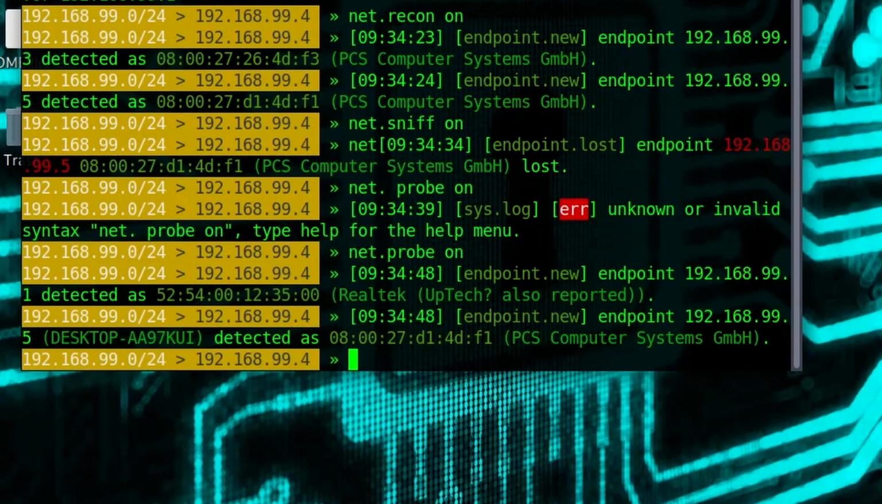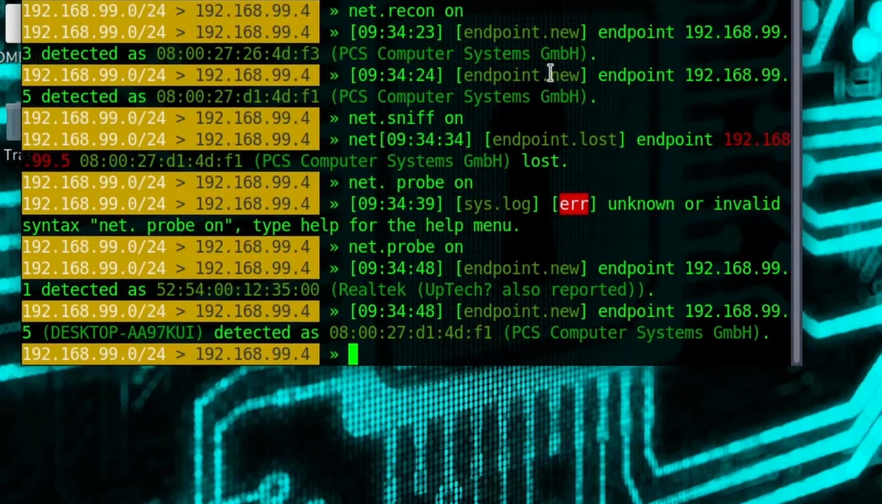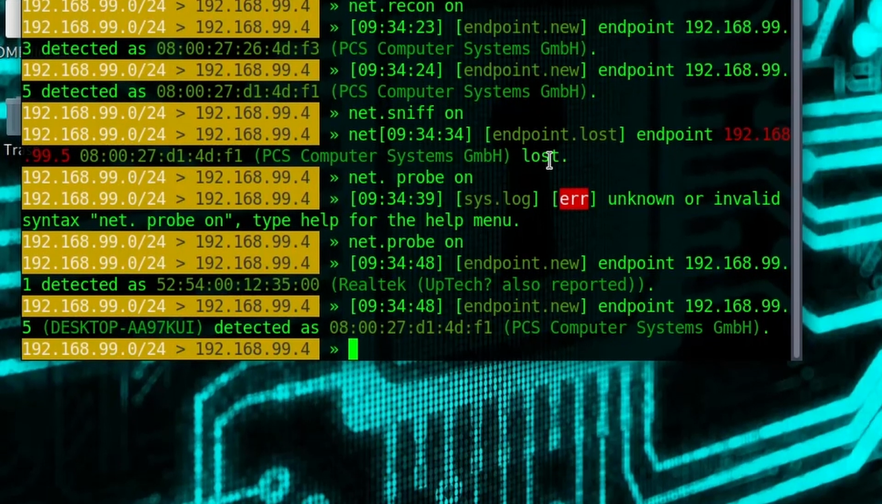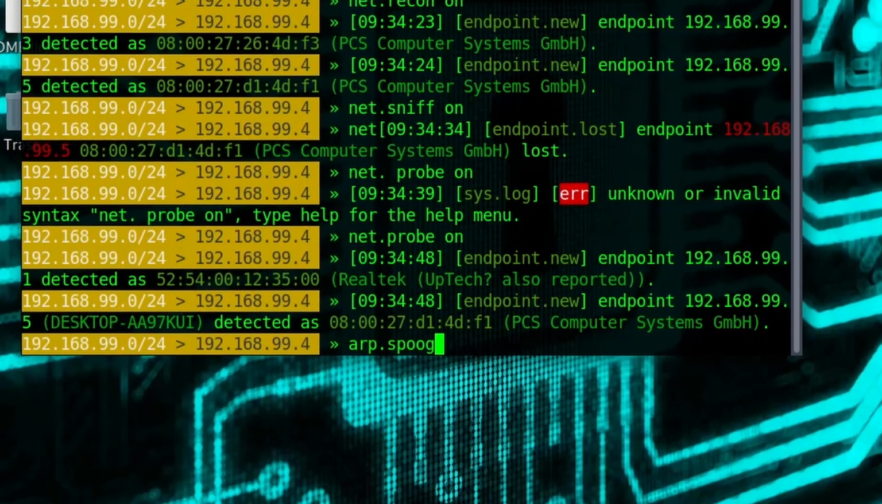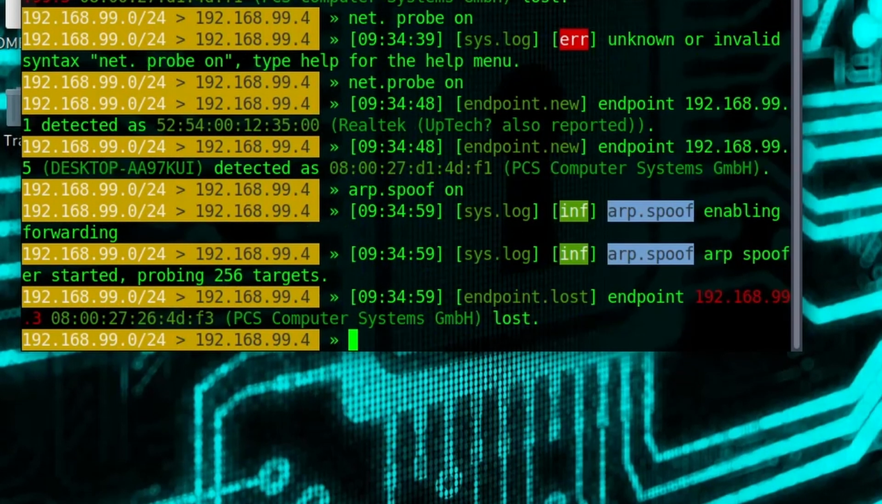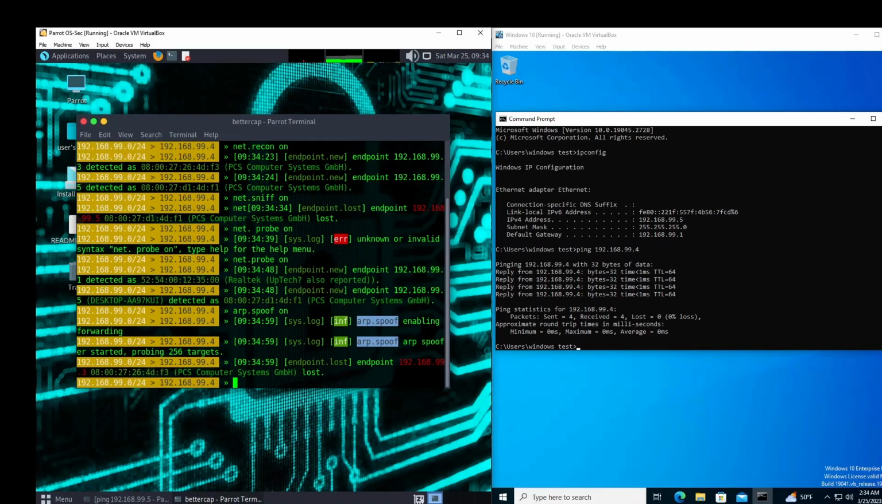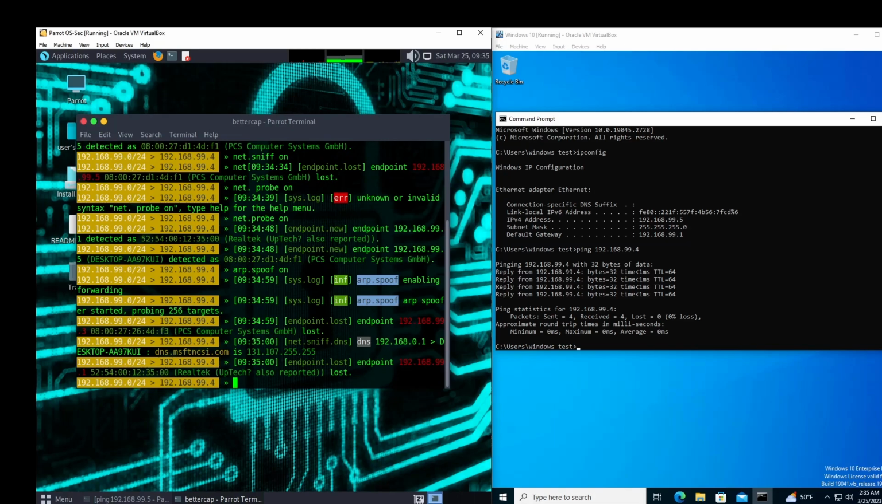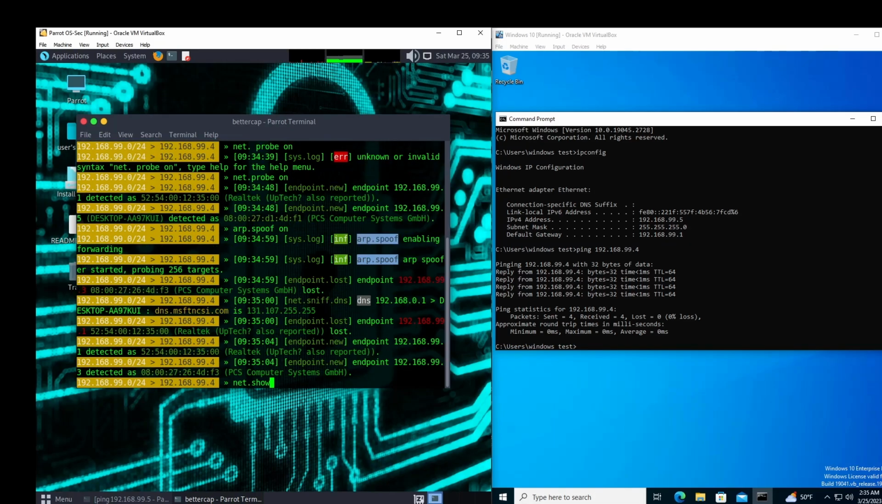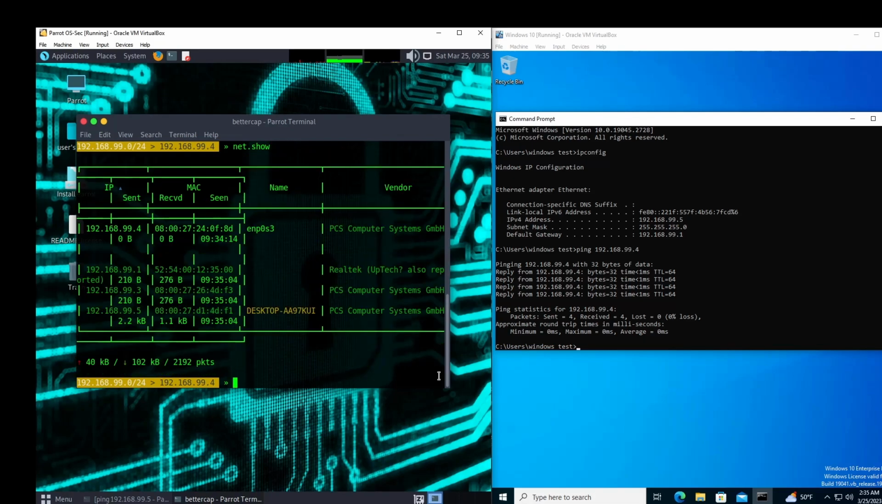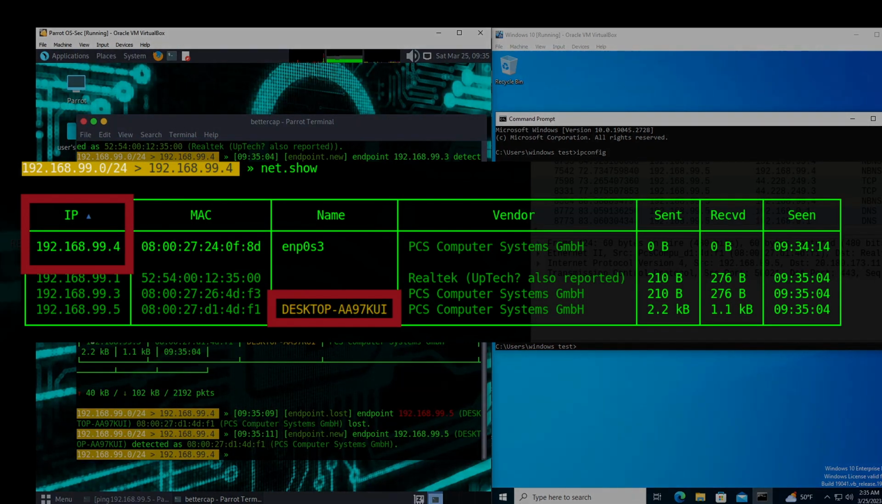When net.probe on is activated, this module will send different types of probe packets to each IP in the current subnet so that the net.recon module can detect them. arp.spoof on keeps spoofing selected hosts on the network using crafted ARP packets to perform a MITM attack. net.show shows all the devices connected to the network.